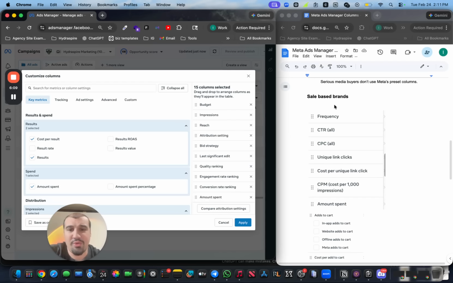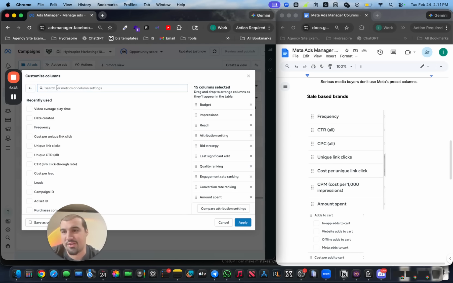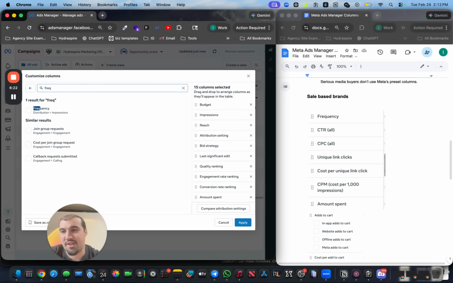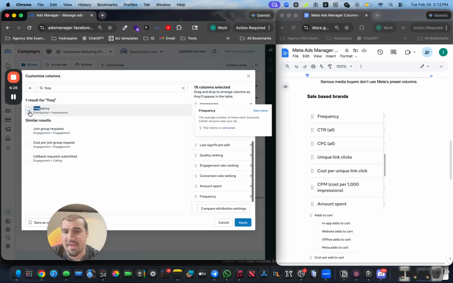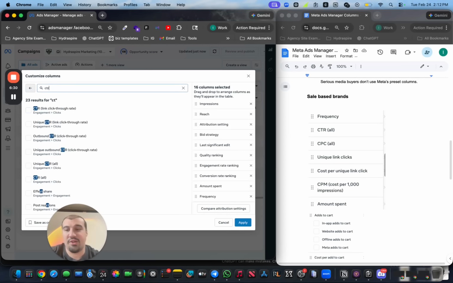And now I'm going to go through here and add some of these columns one at a time. I'm going to show you how to do it. Again, it's for sales-based brands. We're going to start by adding frequency. So I'm going to come up here, it says column right here. I'm going to click the search option. I'm going to type in frequency. You don't have to type in the whole thing, just the first couple letters. Select that. Now you want click-through rate. So CTR. I usually do click-through rate all.